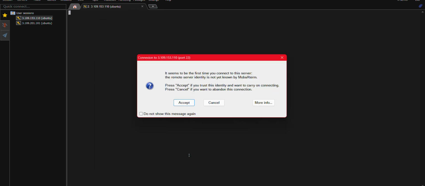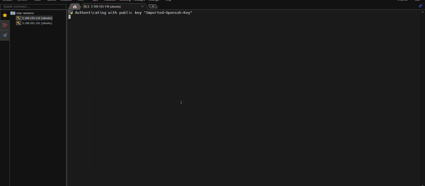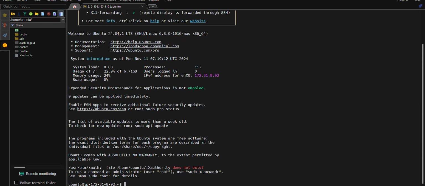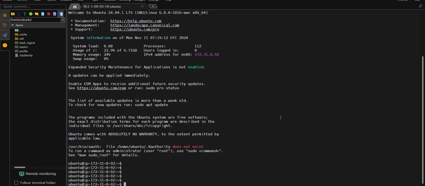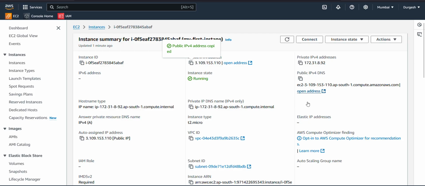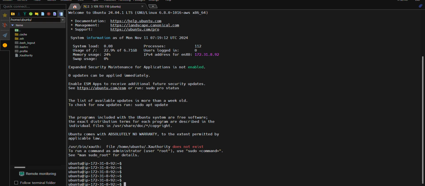Once you click on OK, it will ask you to accept the terms. Once you're done, you can see here you are connected to the EC2 instance. As you can see here, the IP address shows the private IP address 8.92. So you can see here 8.92, we have connected.